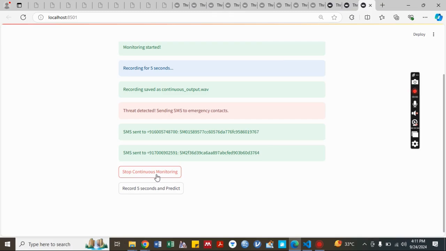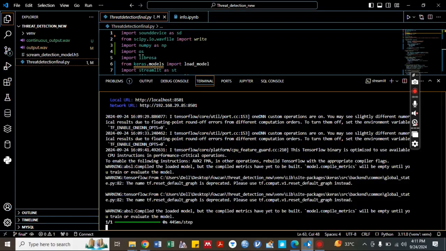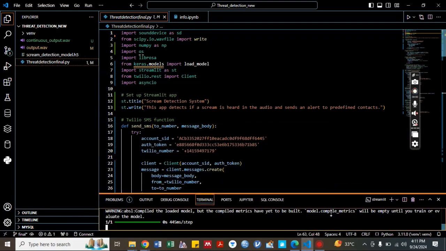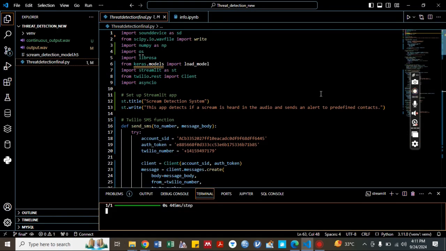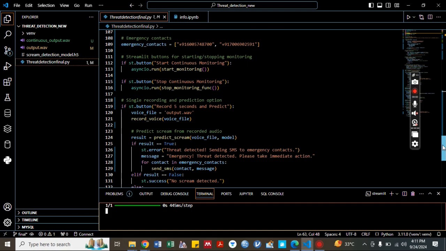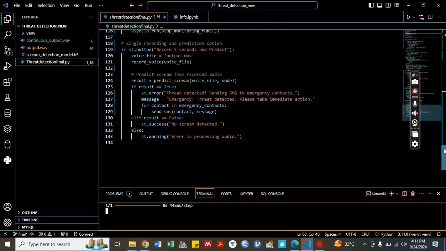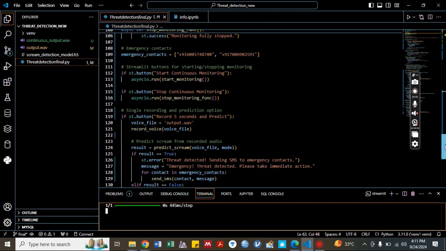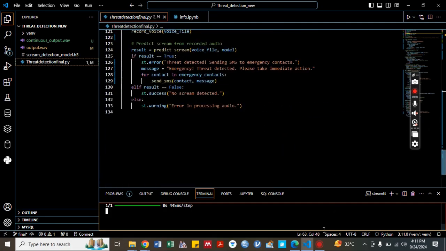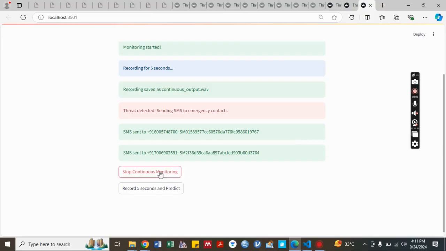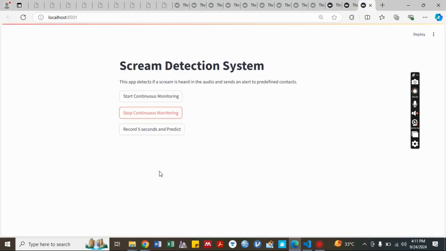It's still monitoring. If I make some more screams, more voices like "help, please take some action", because I've also done speech recognition in my code, so that it can understand the context of the input or of the surrounding. For example, I'll stop the continuous monitoring. Now I won't make a scream. I'll start the continuous monitoring and I won't make a scream, or I'll make some happy screams.